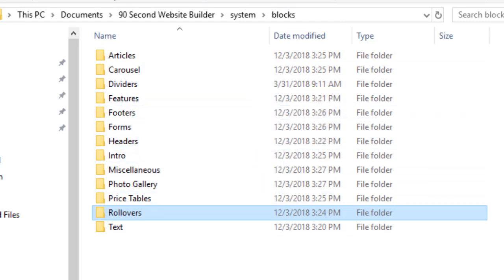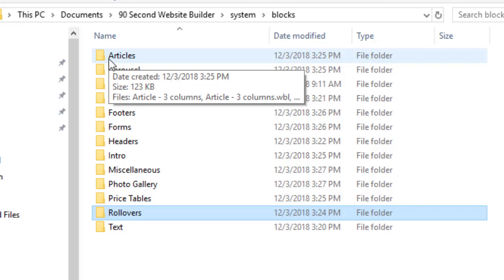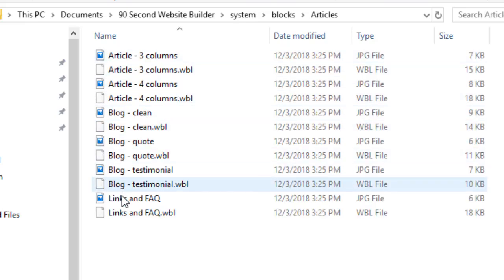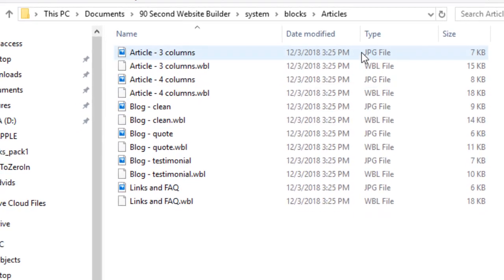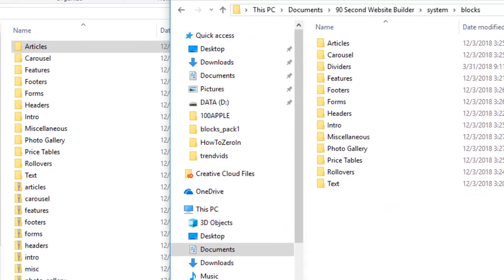So remember, as we were scrolling through the blocks categories, we saw them in alphabetical order as they are here. We saw the articles, the carousel, the dividers. This is what determines what those categories are called. And by the way, you can change the names of these if you want to. So if we look inside the articles folder or category, these are the blocks that show in my version of 90 Second Website Builder. This is what I've installed. And this is how easy it is to install them.